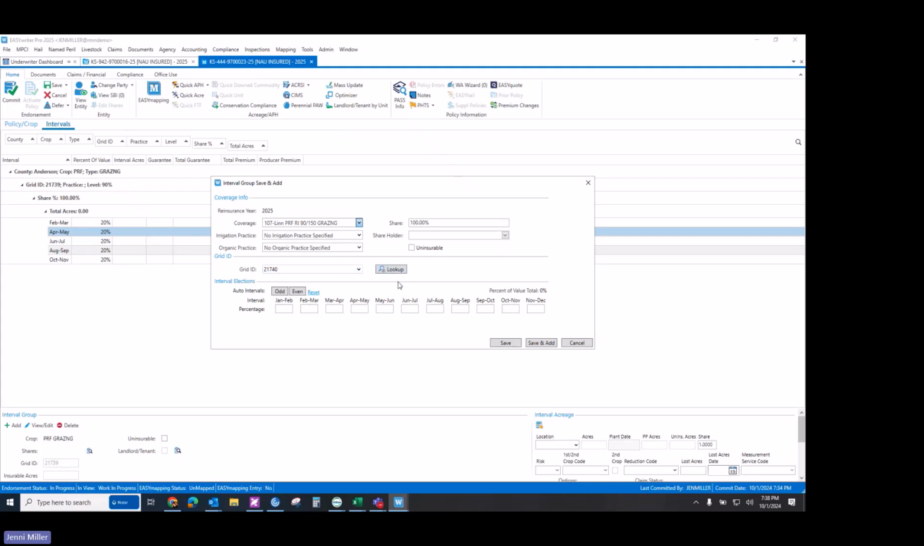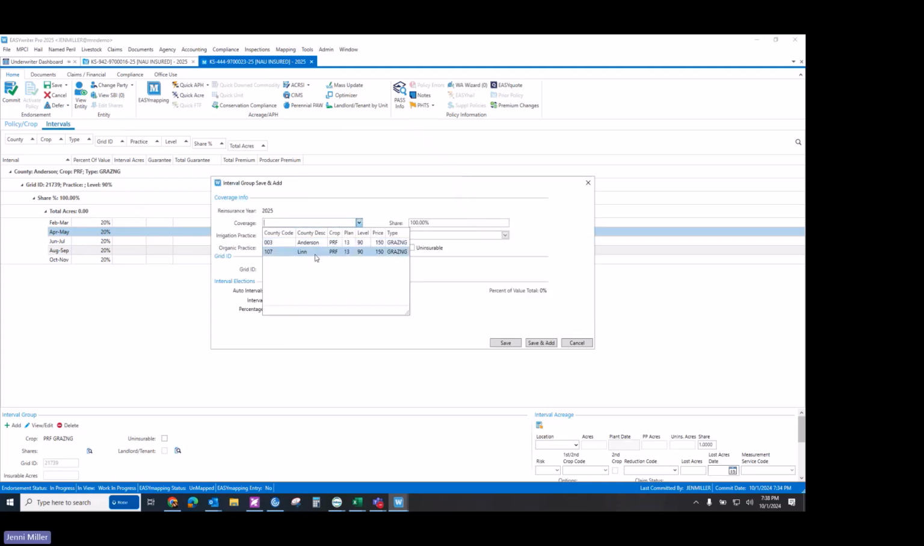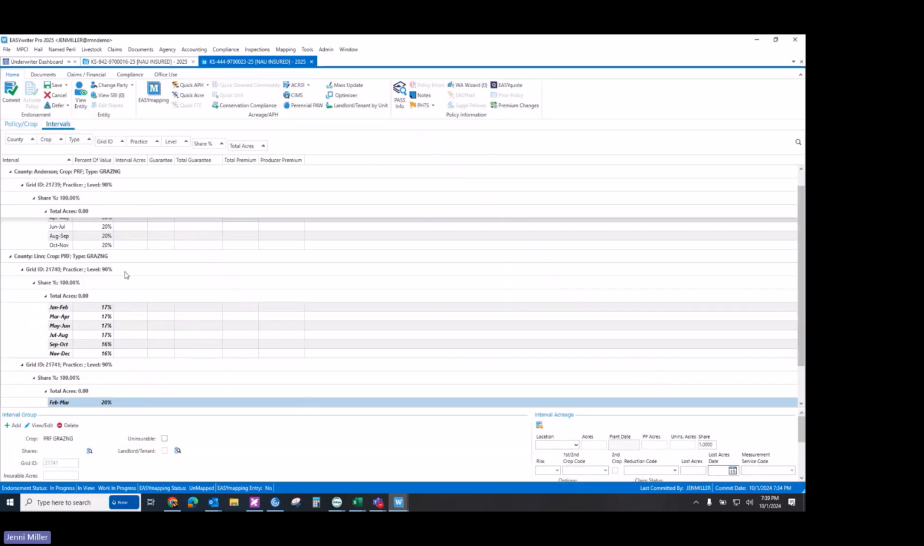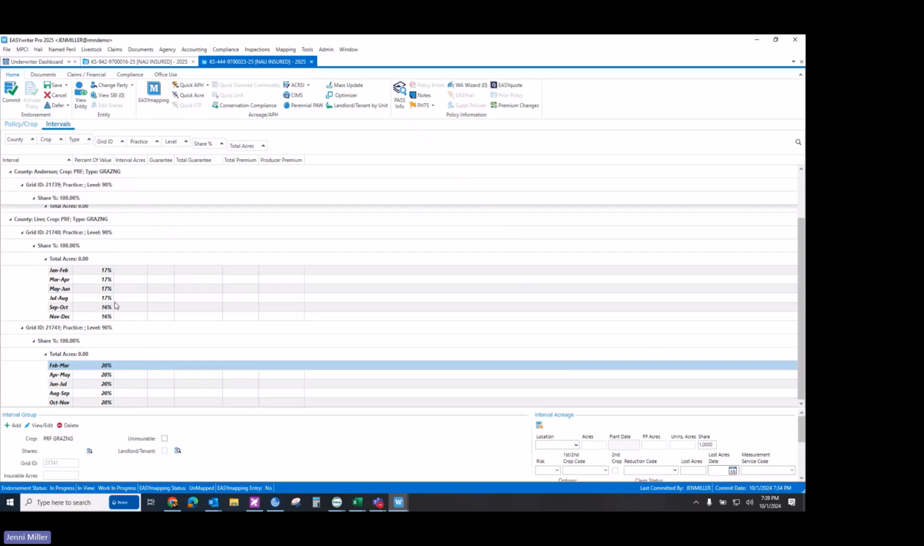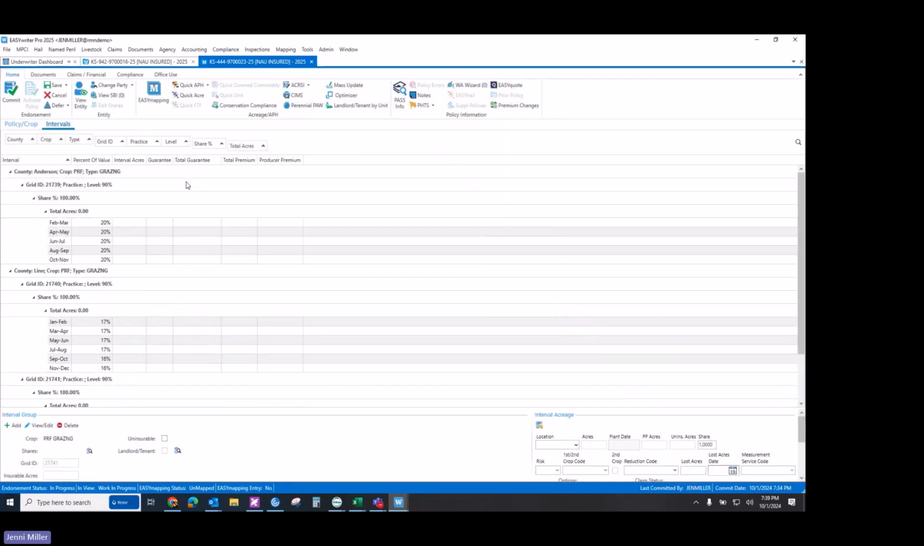Once again, we have updated the grid ID locator, so the same tools that are accessible from within the quoter are also accessible from within the policy. And then I'm just going to click odd for this set, and then I'm going to hit save and add so I can set up another interval group. So we'll just do another Lynn County and save. So in a matter of seconds, we have set up 2 different sets of interval groups, and I can hit save. And now we are ready to map our policy.